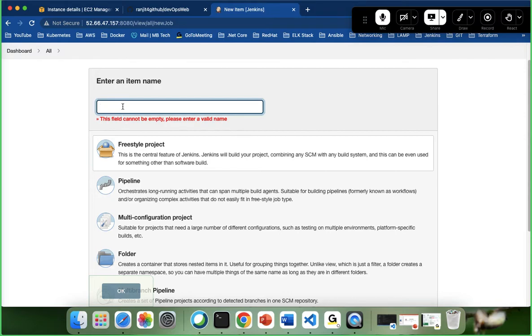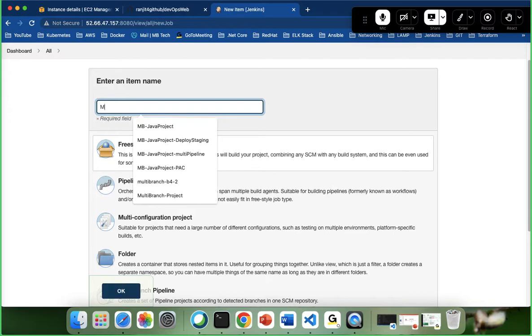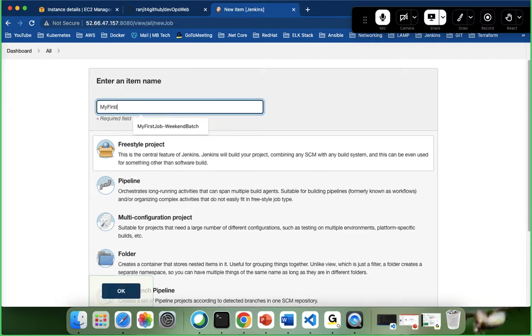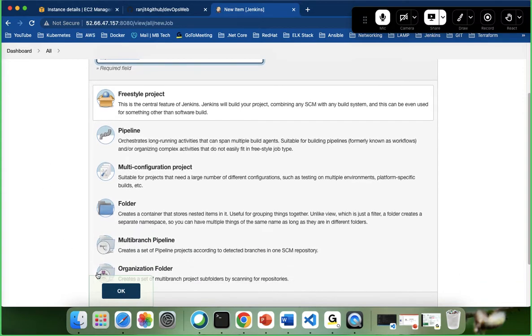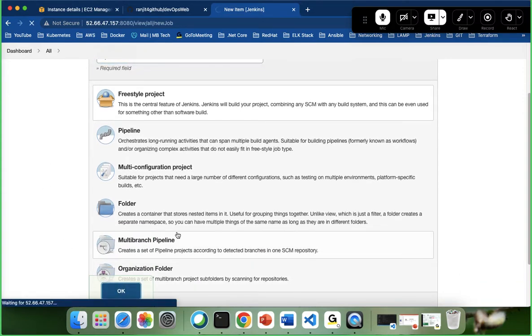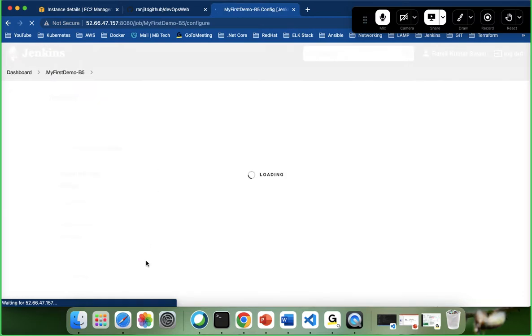So give a name to the project. I just gave my first demo v5. The project name should be project specific, and based on your requirement you have to give the project name. Now just click on OK. That's all. Select the freestyle project, click OK.